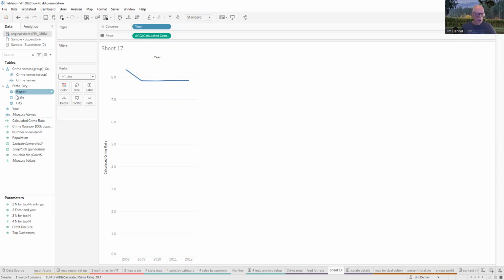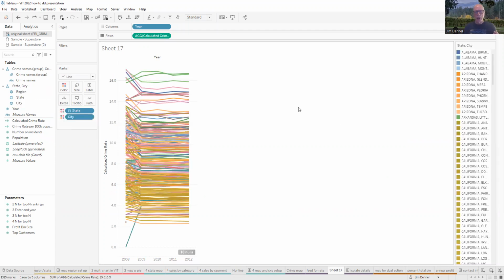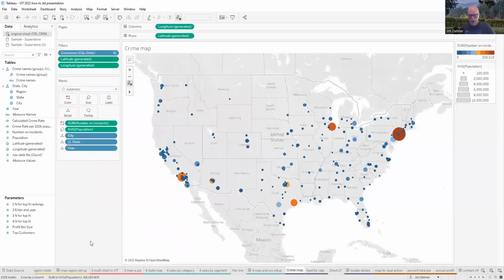In this line chart, what I want to do is look at each one of the cities independently, so I dropped that on color. And I've got an absolute mess here, but this is absolutely what we want to create, because each one of these lines represents the crime rate trend by city. And you can see that as I hover over the city, we can see what these crime rate trends look like.